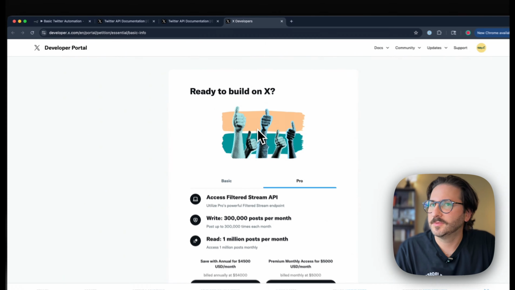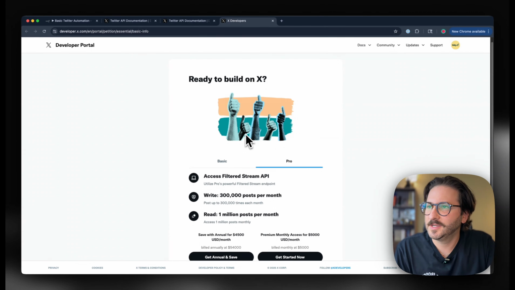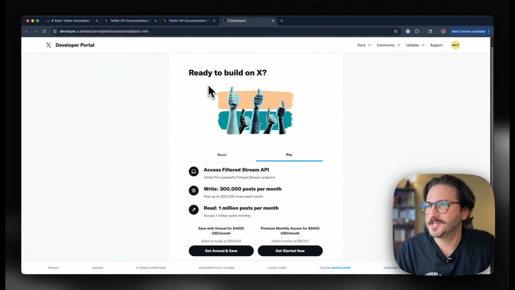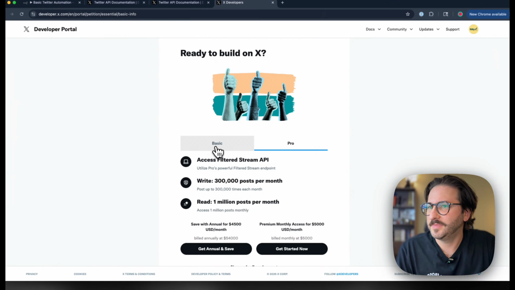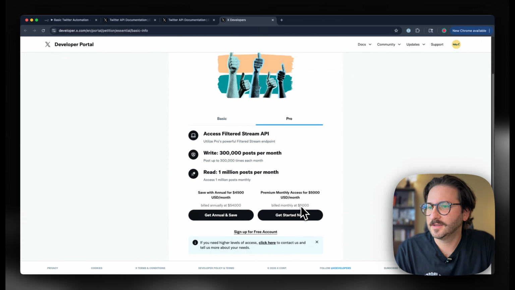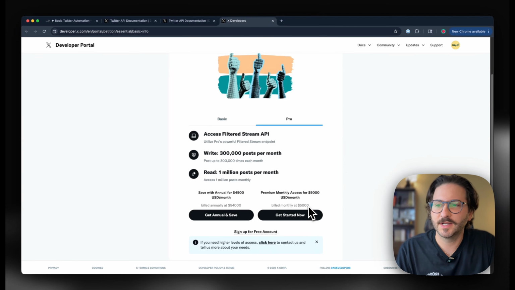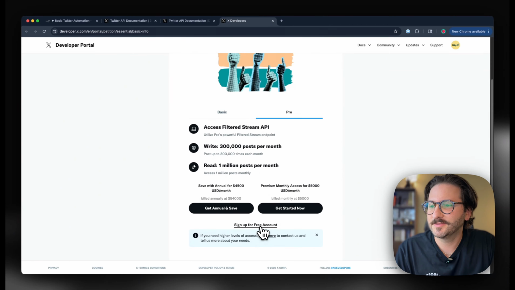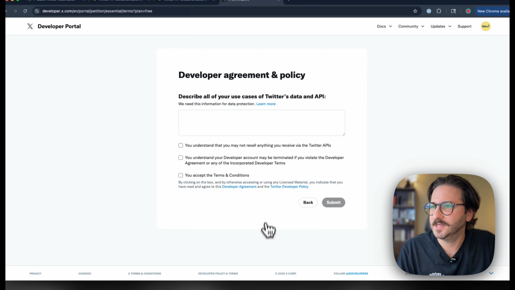But in the developer portal, when you're first trying to get set up here, you're going to get hit with this question if you're ready to build with X and a bunch of thumbs. You're going to have the basic and the pro option. They have these scary numbers here, making you think you're going to have to pay a lot of money. But secretly down here, there's a sign up for free account option, and that is what we're going to do.